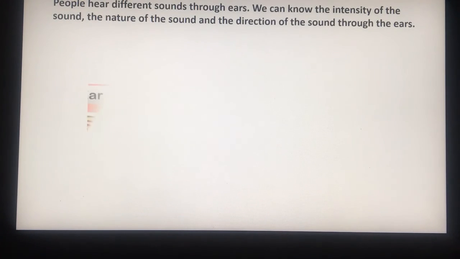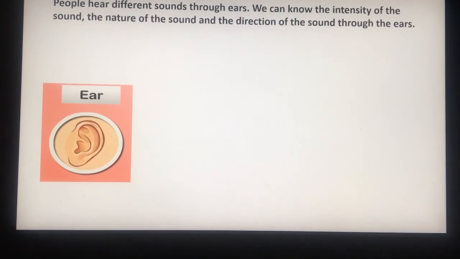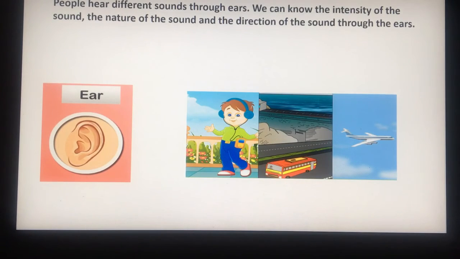Ears. People hear different sounds through ears. We can know the intensity of the sound, the nature of the sound and the direction of the sound through the ears. So we can differentiate between the sounds. We can make out what sound is made by an aeroplane or by a train. When you hear a train passing by, you can recognize it, that even without seeing you can know that there is a train going from nearby.